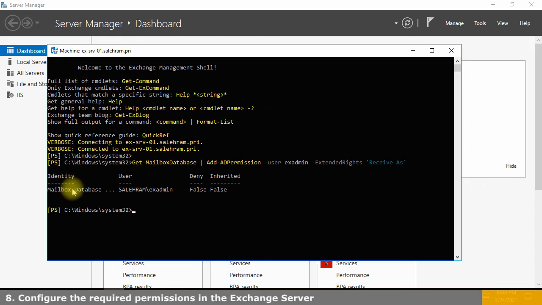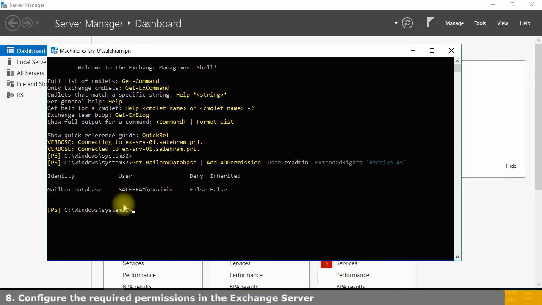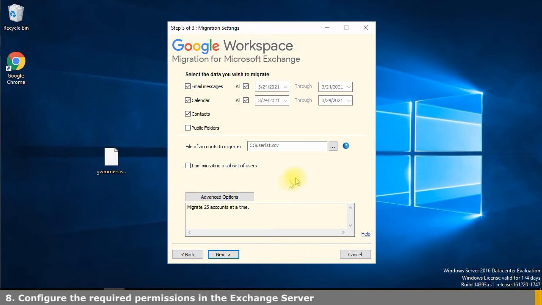So this is the confirmation that the command has been completed, and I only have one database here since this is a lab and a demonstration environment, so I don't really care about the structure of the databases and all of this. I'm fine with this, so I'm going to switch back to my client, which is this one.